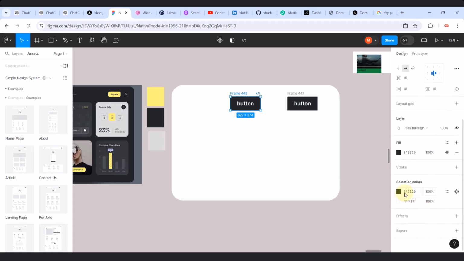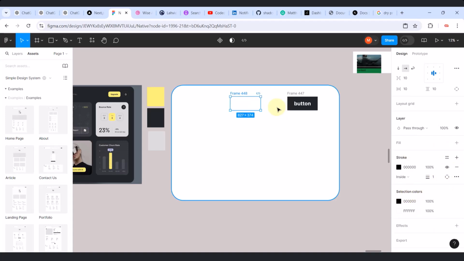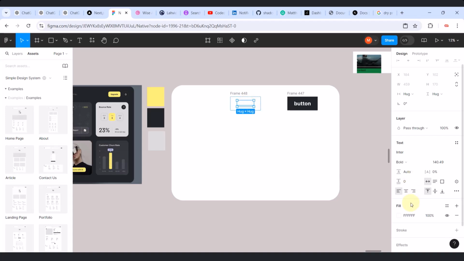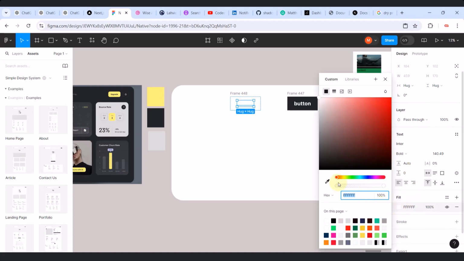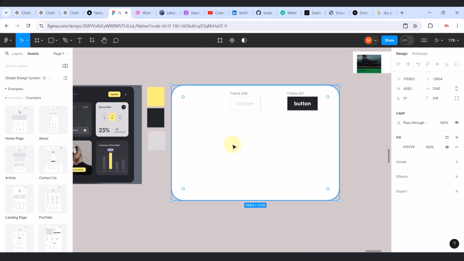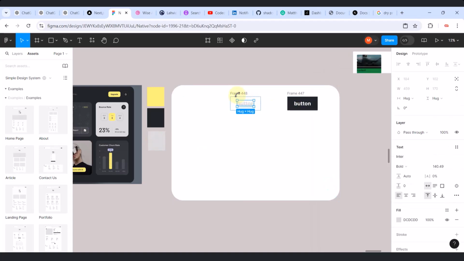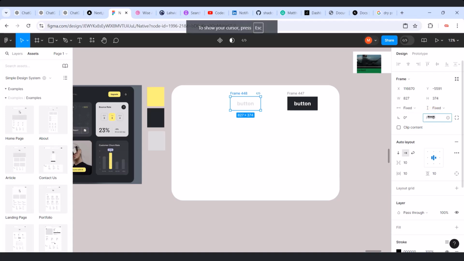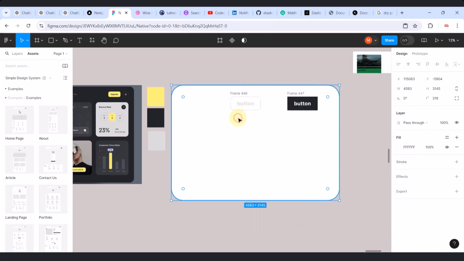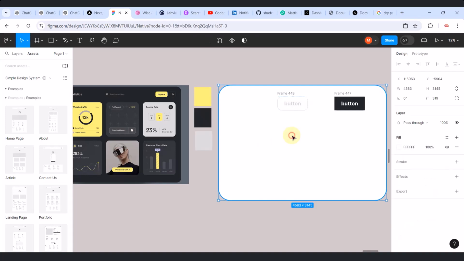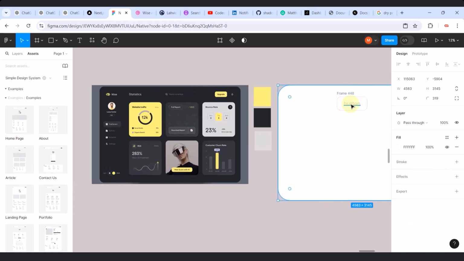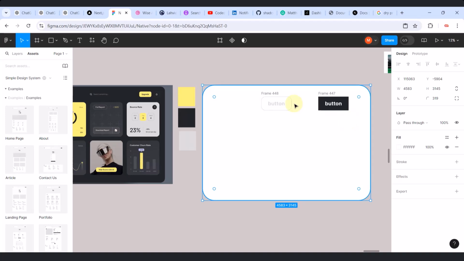Let's see. Let me put a stroke. I don't mind much about the color for now. In terms of the fill, I don't want it. And in terms of the text color, I want this tertiary here. Obviously this is going to be rounded. Too small. Rounded. You get the idea, guys. So I think this can work on light mode.